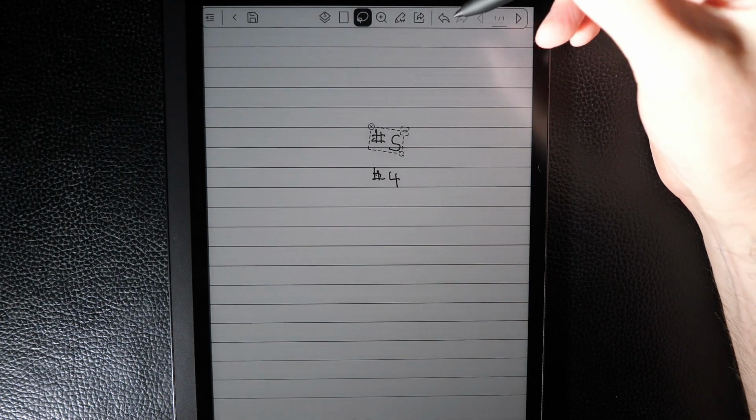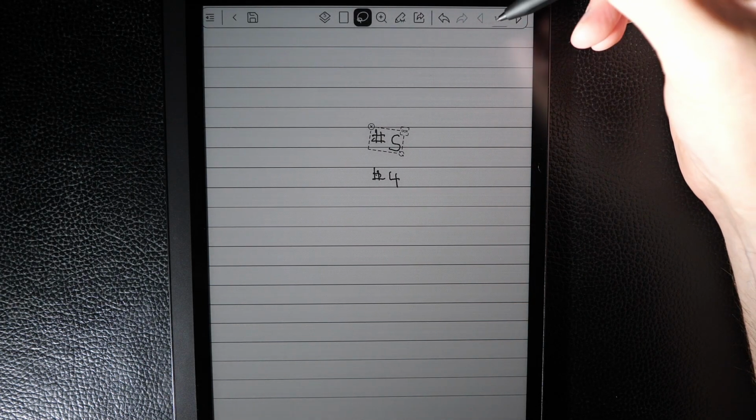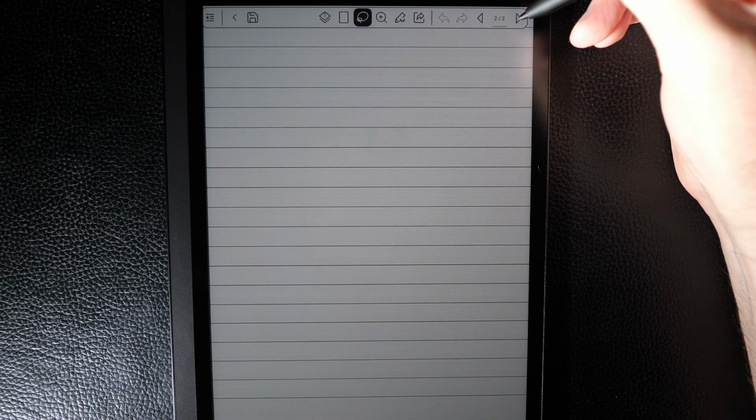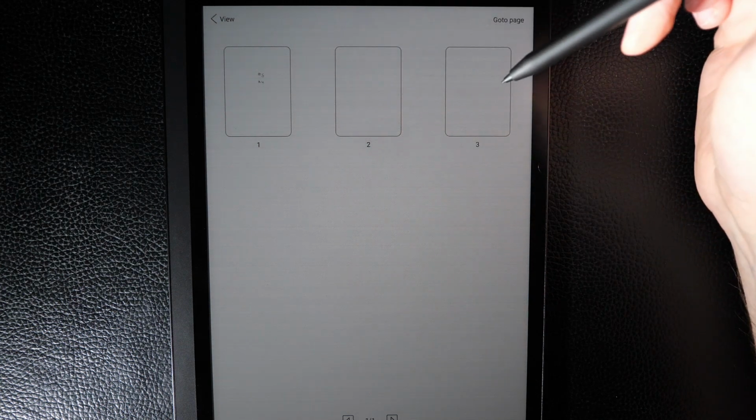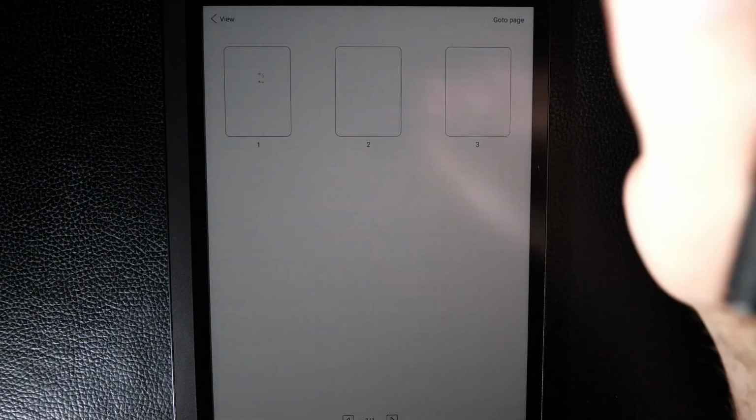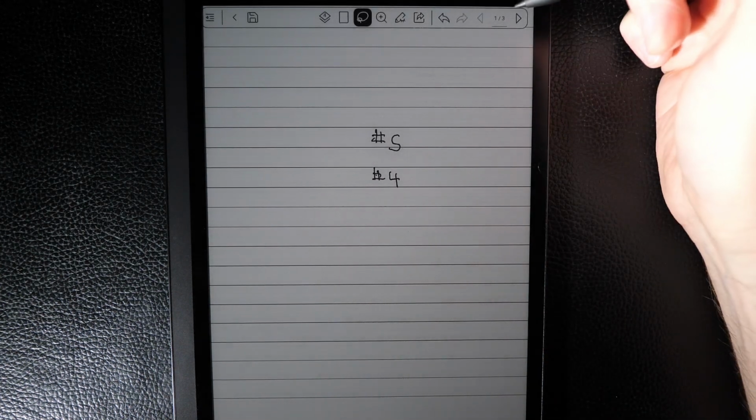You have your undo and redo. And you have your page number. So I can click on this to advance pages. If I click on the page numbers, then you get this grid. And then you can quickly navigate to your page that way.